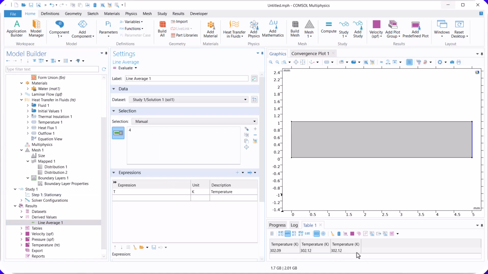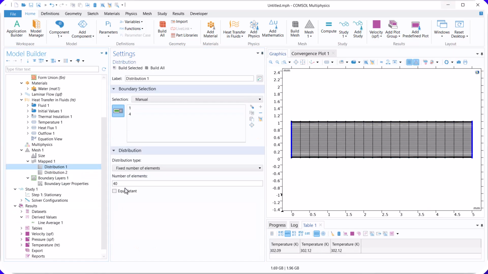You see that we don't have any change when we increase the number of elements in the y direction. So the y direction is mesh independent. Back to distribution 1, we use 20 elements because when we increase the number of elements beyond 20, the outlet temperature does not change. So 20 elements is okay for this example.